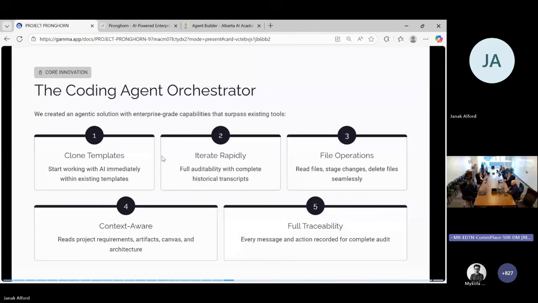Some of the things that they need to be able to do: they need to be able to reach in and pull reusable code in. They need to pull templates. They need to be able to iterate and change. They need to read history. They need to have the ability to do exactly what a human would do, which is read a file, edit a file, delete a file, modify it, stage a change, roll back, all of the things that a technical person in a technical role would do.